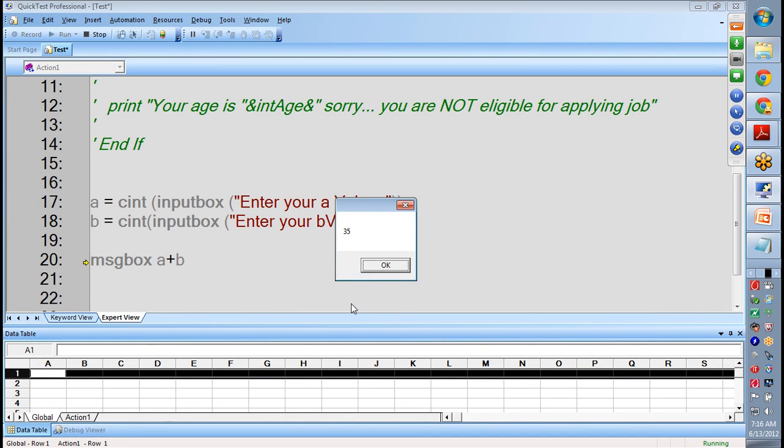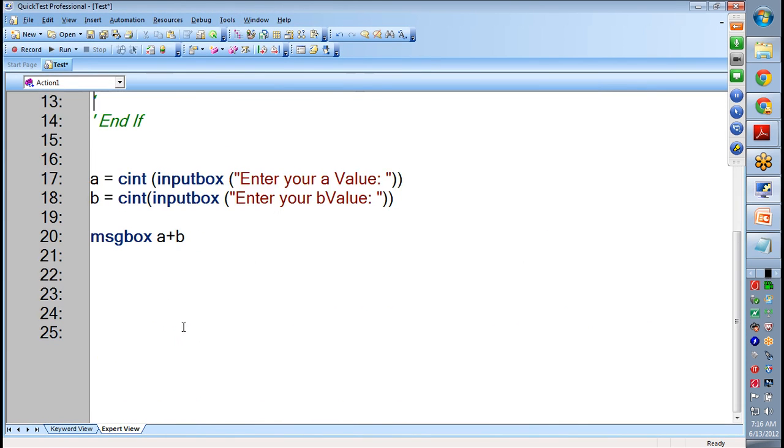So 12 23 I have given, so 35, the value is correct, right? So like this you can go for it. You have to be a little bit careful. You don't normally use an input box, but I'm just saying it for awareness purposes.